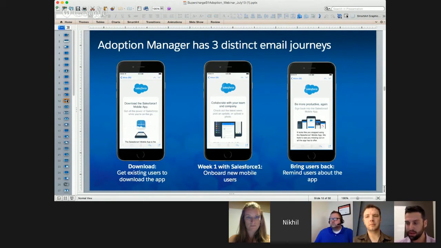So let's talk about what exactly Adoption Manager does. The easiest way to describe it is that there are 3 distinct email journeys, and they all have different purposes. So the first journey is really designed to get users to download the app that don't have the app. The next interaction, and I'll go into detail on each one of these, is once a user downloads the app, suggesting and following the user with actions that they could take in that first week.